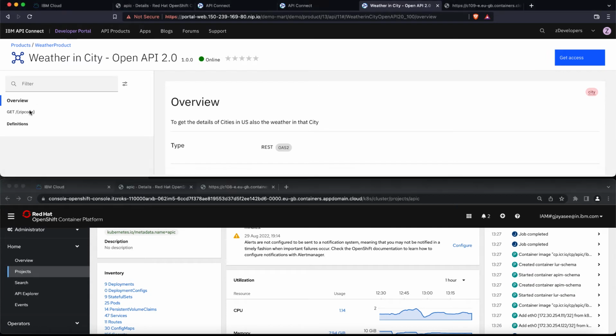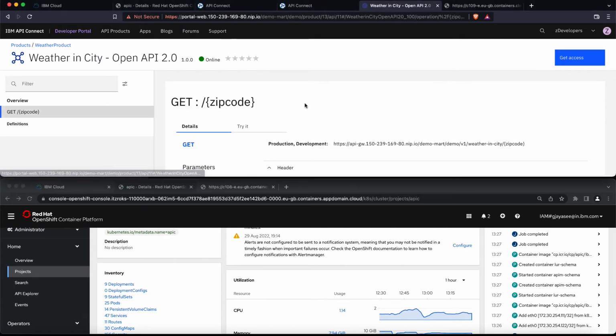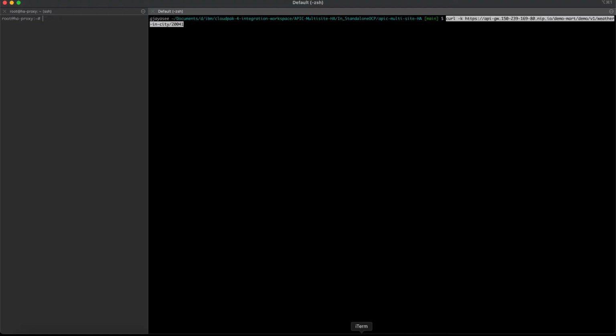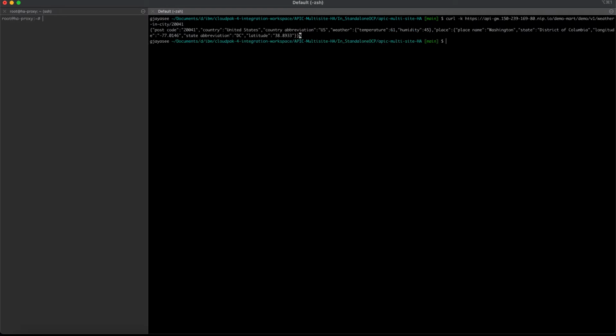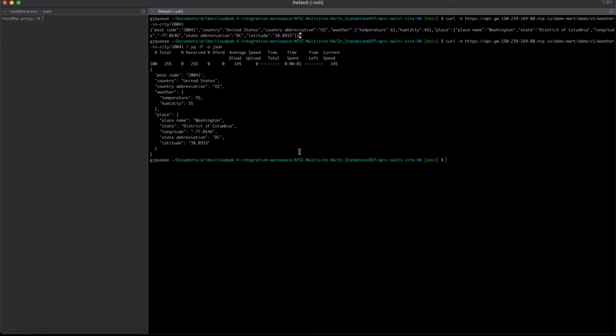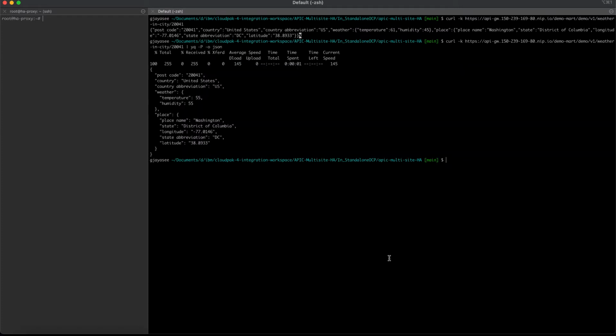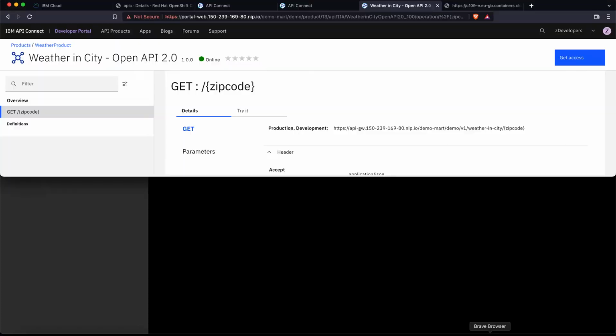The API to be tested is get weather by zip code. By passing the zip code, we can get the weather. So this is the URL. I'm going to make a curl request. Okay, it works. I'm using yq to parse it, as a pretty print. So this works, we are good.